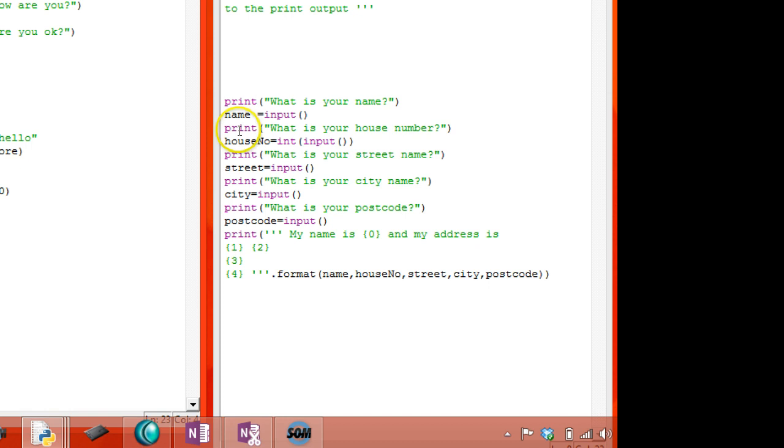The next one, I use print because I'm asking a question, what is your house number? The house number is going to be a number. So here I have used the word int. Otherwise the number will be printed as a string. So here house number is a variable equal to int, and I use the input function.